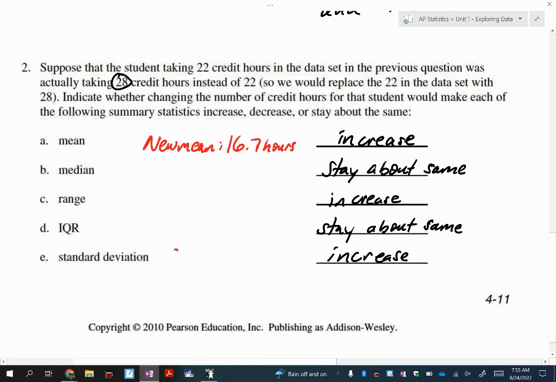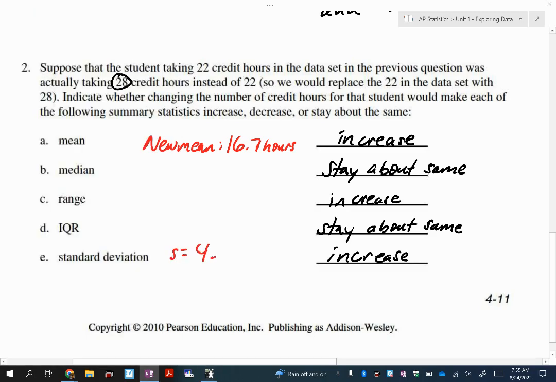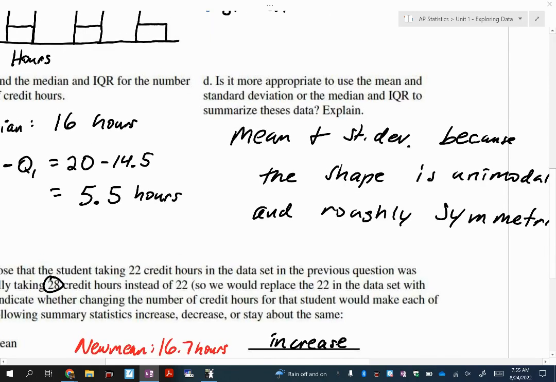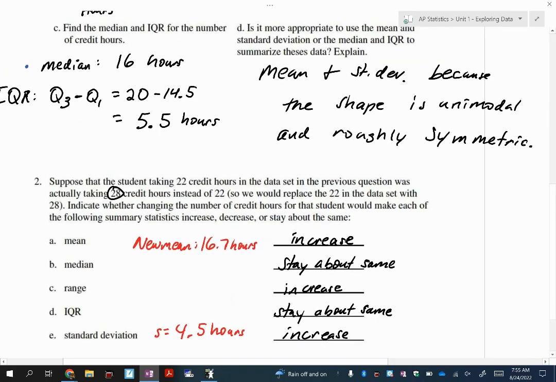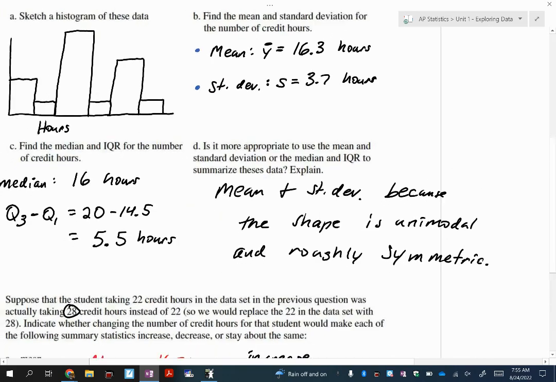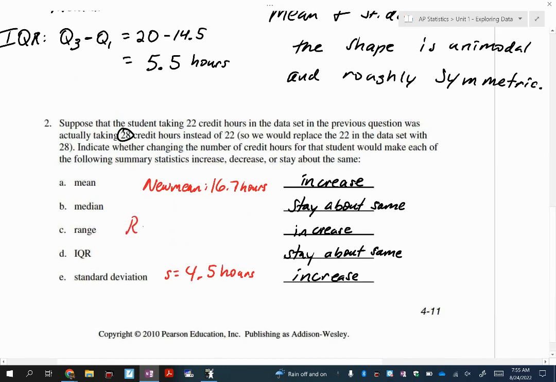Standard deviation: my new standard deviation is 4.5, which went up from, I think it was, 3.7. So that went up almost an entire hour. And my mean went up a little bit, from 16.3 to 16.7. And we already obviously knew the range. The new range is now 18 hours as opposed to 12 hours.